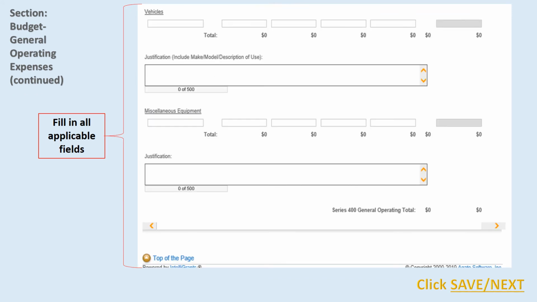This is a continuation of Series 400 budget items such as vehicles and miscellaneous equipment. If you are requesting items not specifically listed on the application, please add them in the Other box at the bottom of the corresponding section or in the Miscellaneous section if it is available. Please provide specific justification for all items requested.